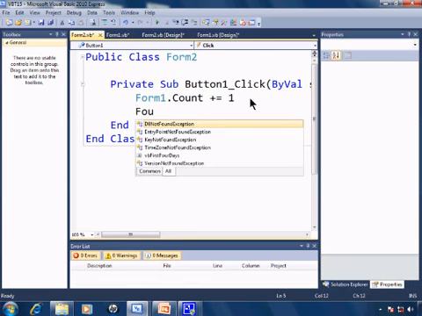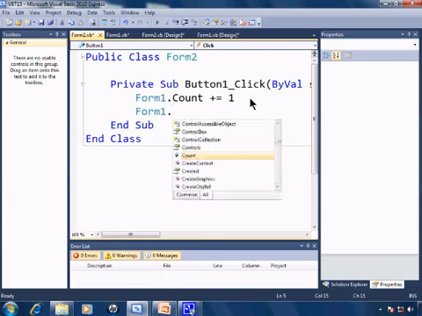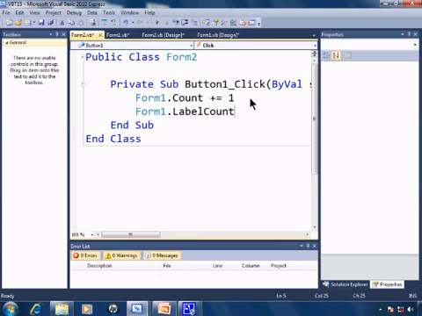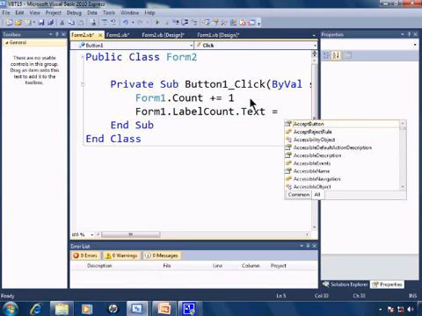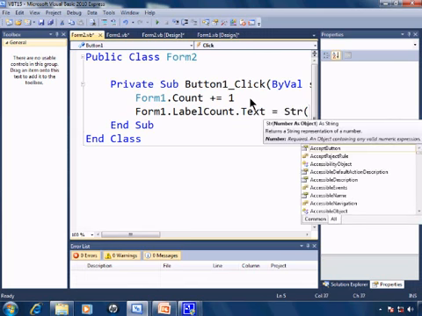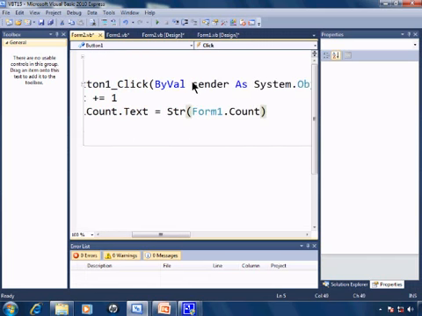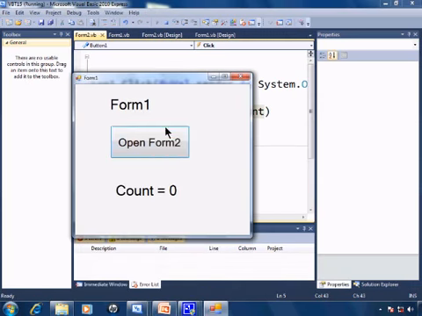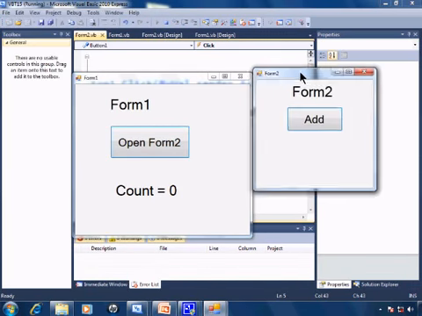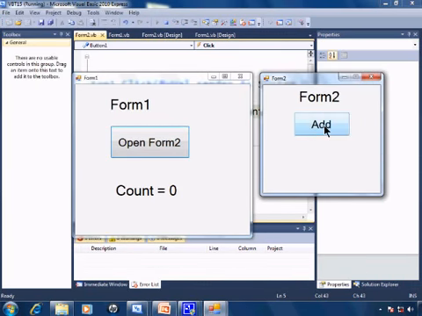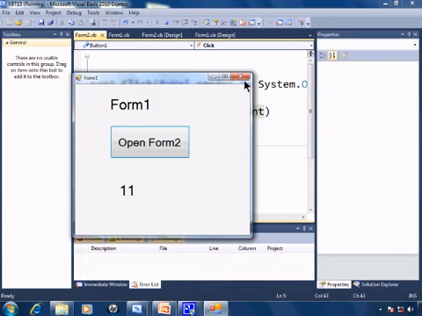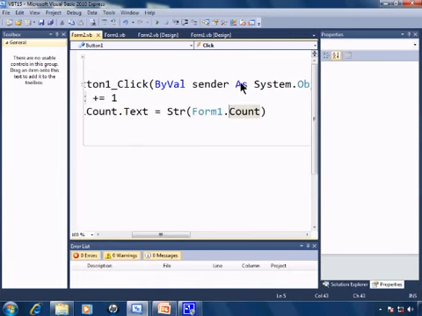And I'll say Form1.LabelCount.Text equals the string conversion of Form1.count. So go ahead, run, open up Form 2. Count now equals 0, count equals 1, 2, 3, and so on. Close down Form 2, close down Form 1.